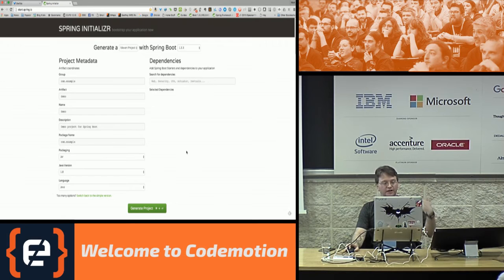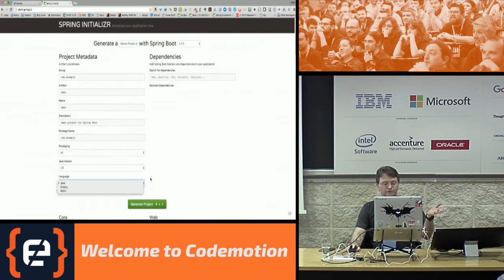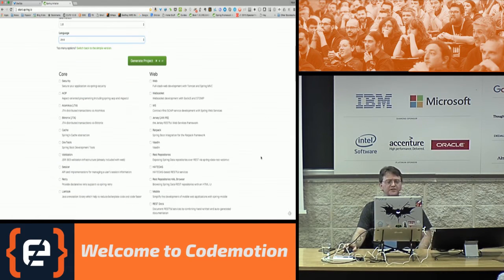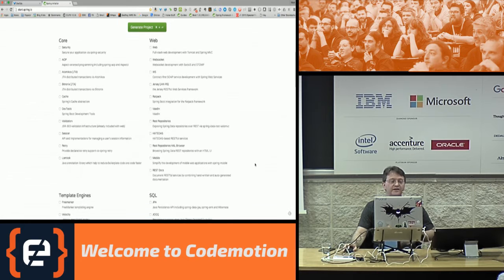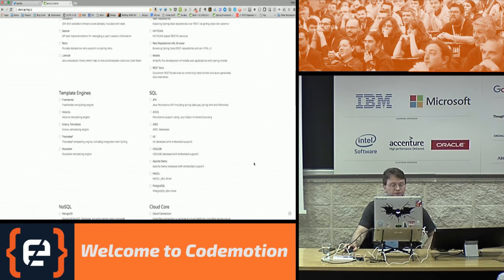You can select your language, Java, Kotlin, Groovy. You can select your version, your packaging. Strongly recommend jar. You can go with a WAR if you're still deploying to an application server, but a jar allows you to deploy cloud native to any platform that runs the JVM, basically. But some of the capabilities you can choose right off the bat, just a quick run through.